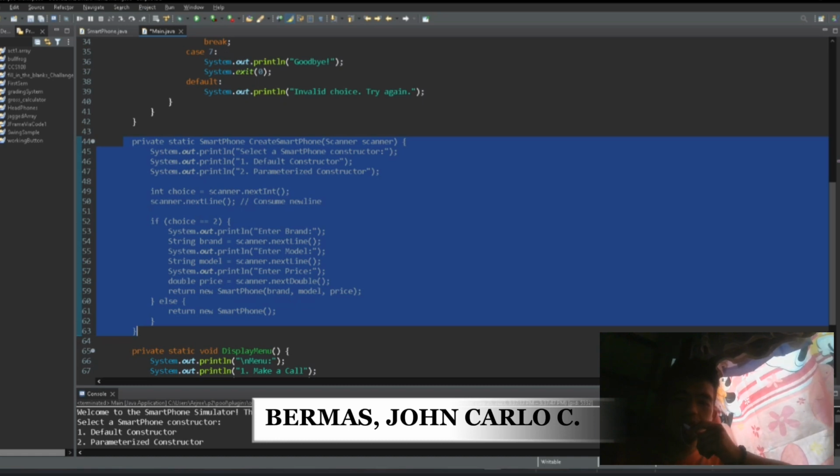So, this code defines a method named createSmartphone within the main class. Let's go through the code and explain its purpose and functionality. Method createSmartphone. This is a private static method, which means it can only be accessed within the main class and it does not depend on a specific instance of the class.